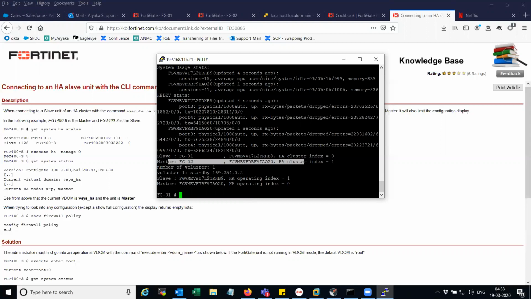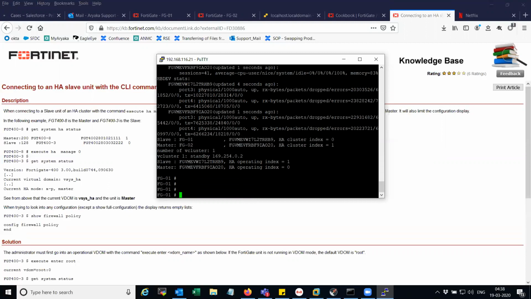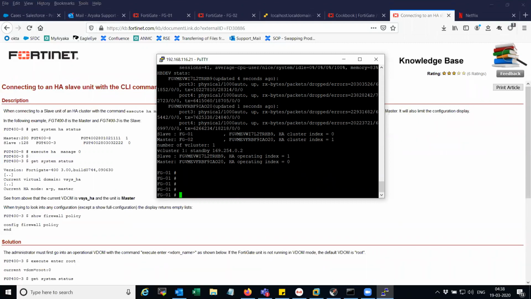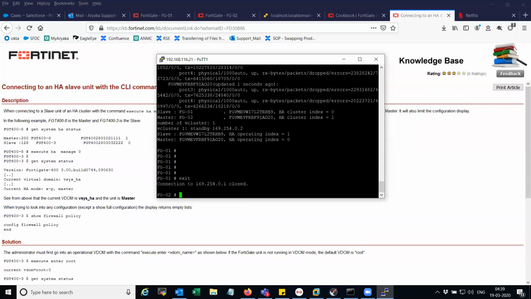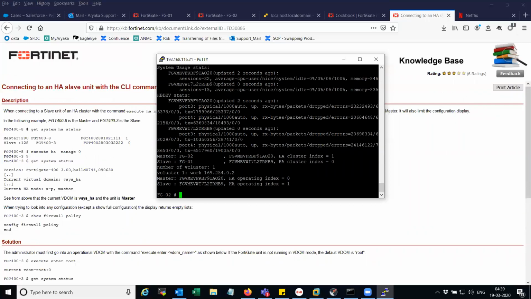Okay, index is 1, but then why is it not taking this? Maybe because in the first configuration FG01 was 0, FG02 was 1. Strange. FG01 is slave and the index is 0. FG02 is master with index 1. But why is it showing different here? Okay, FG02 is 1. That's correct. So that was the issue. I was trying to re-log into FG02, which I was already logged into.